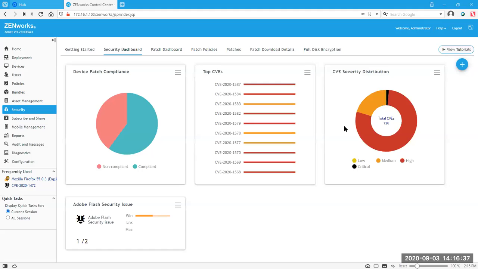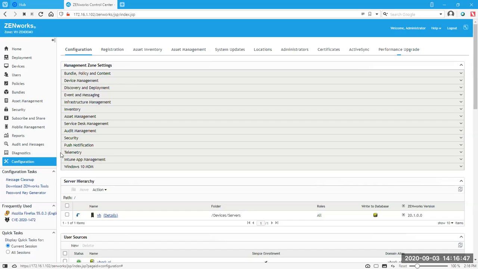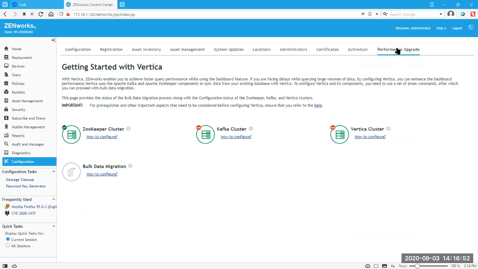This is part of what we've added into the ZENworks 2020 release. One thing I wanted to show you is the performance upgrade that we've had. Here in our configuration screen, you've got performance upgrade. If you've got less than 5,000 users, please do not enable any of this. I know we've had some customers putting this on. This will just give you an additional service on your server that is really only needed if you've got a large deployment. If you've got a small deployment, just ignore this and do not use any of the performance upgrade features.